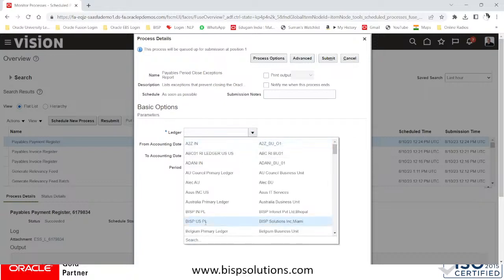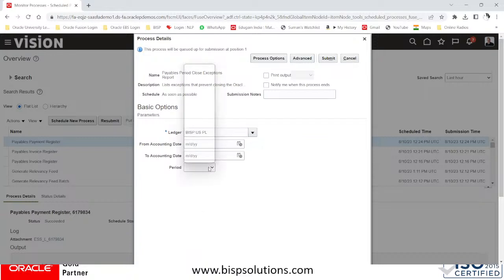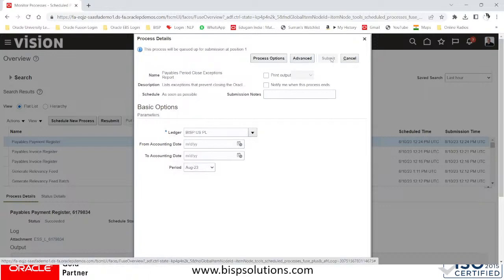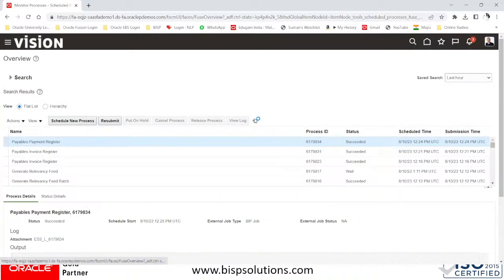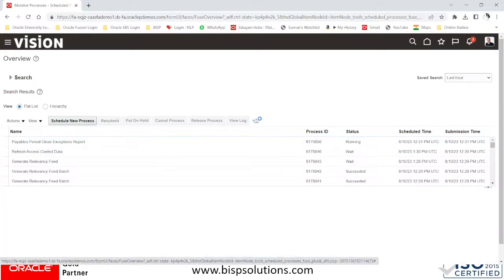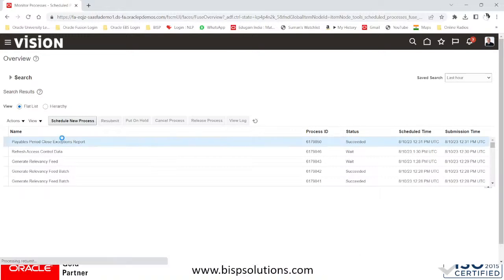So the ledger is my BISP USPL, and the period I am selecting is August. So submit the same, review the report. It is running. These are some of the reports you should go through, and last we will go with the prepare payables to general ledger reconciliation report. We should run that particular report.